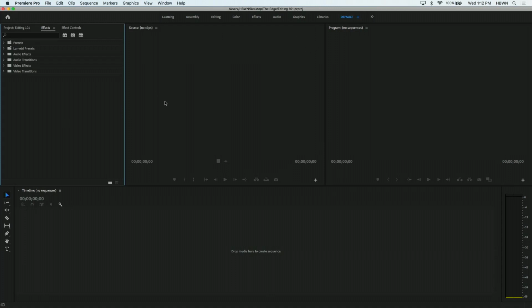I want to go over the 3 basic windows. So we've got our project window right here. If you click on this tab, it's your project window. So what a project window is, this is where everything is going to appear. This is where all your clips are, where all your music is, your sound effects, your sequences. Everything can be found right here.